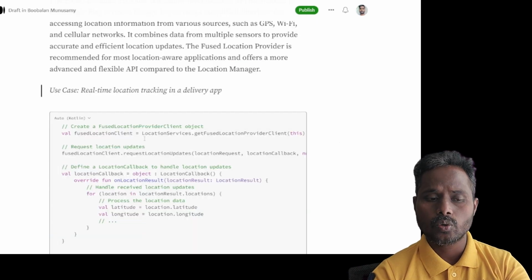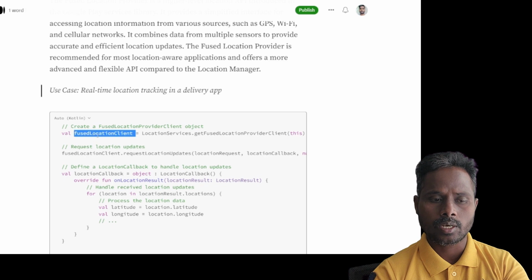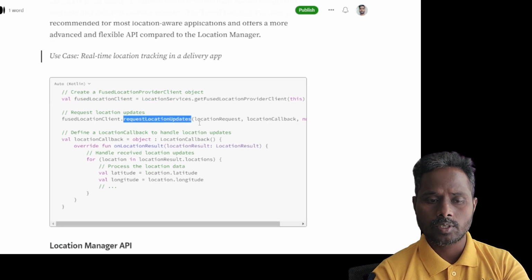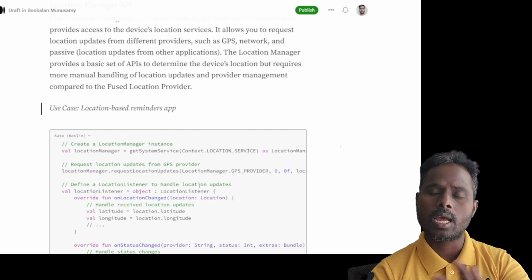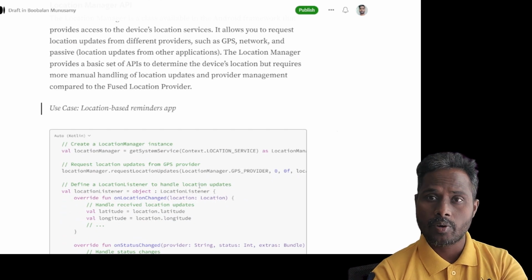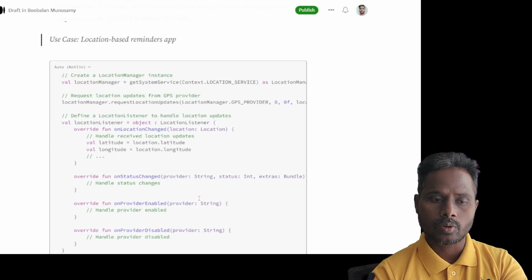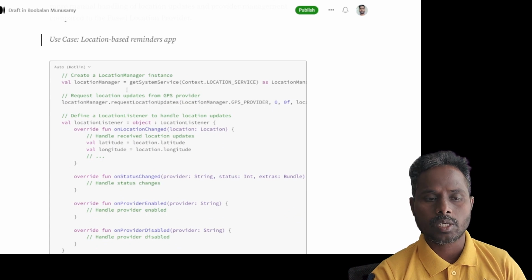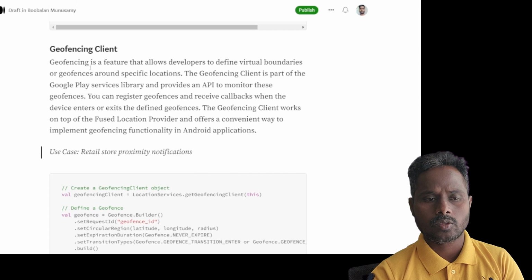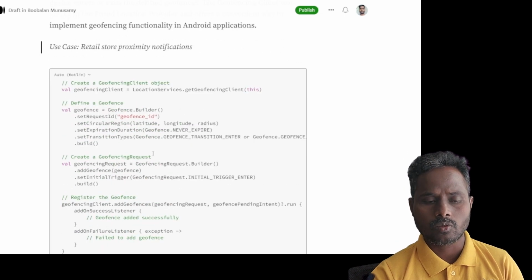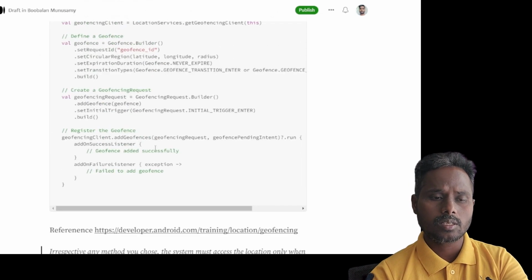This example will show you how to access the user location by using the fused location provider, like creating the object, and then we set the request, and we have to look for the callback. Once you get it, just update that. The next one is the location manager. So this Android framework API also helps you to get the location information. So this is how it's supposed to be done. And we have another way, the geofencing client, and this is pseudocode for this one. And these are just sample code.